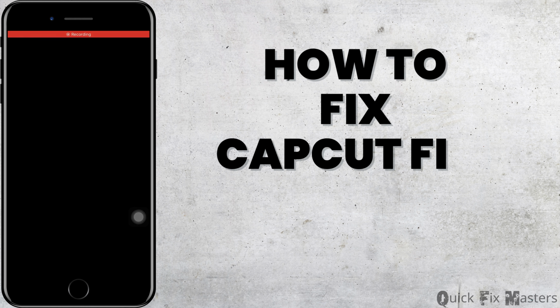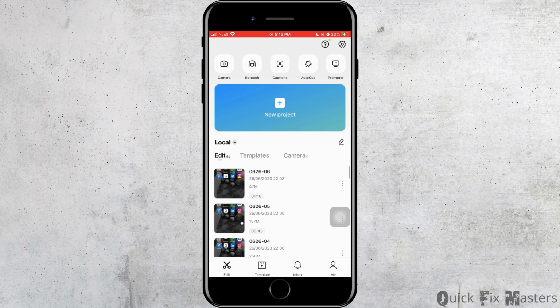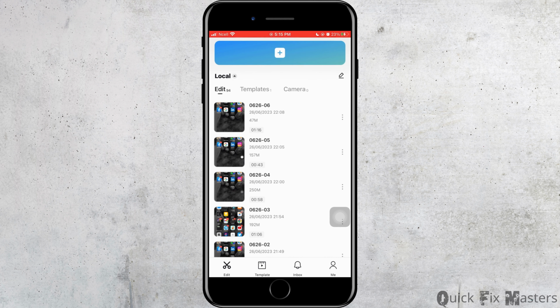How to fix CapCut File Not Supported. Let us know the reasons why. The first reason may be that the file is too long. That is, the video that you're trying to edit is too long that CapCut does not support it.